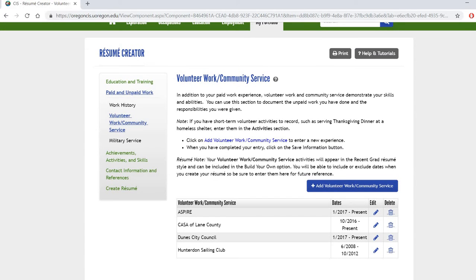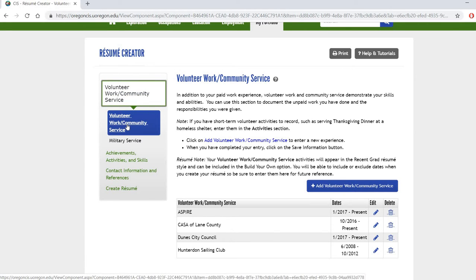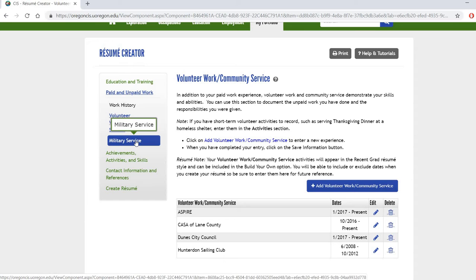Even if you're in your senior year, you can still add something to that. If nothing else, join Key Club or Interact, or go work at the Boys and Girls Club for the spring term. Something that allows you to put it down on here. All right. And so that's your community service. Military service, most of you don't have that, so we'll skip over it.